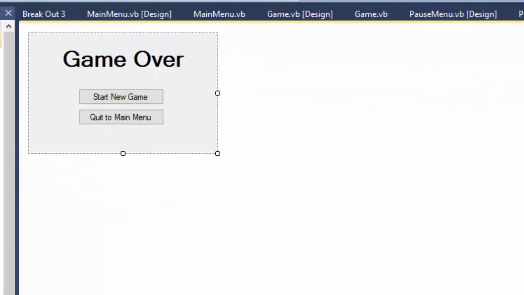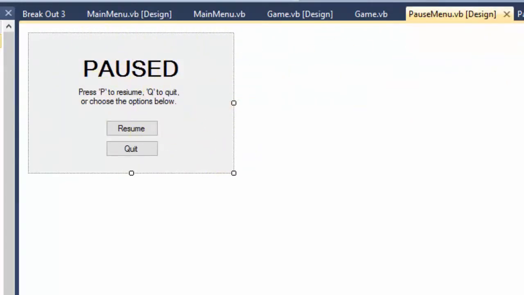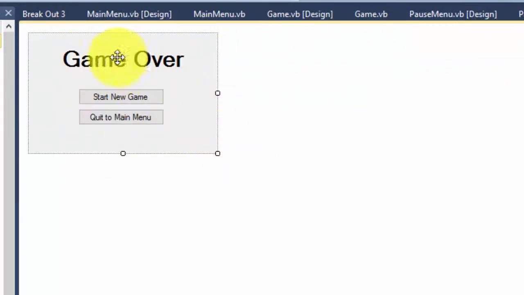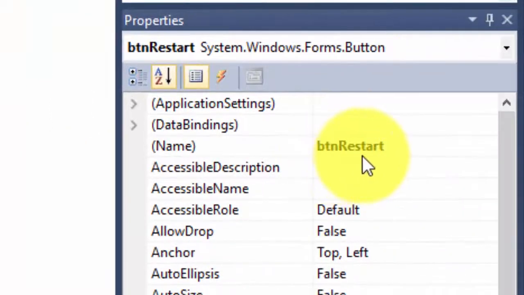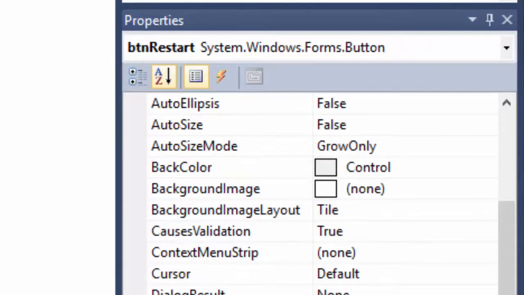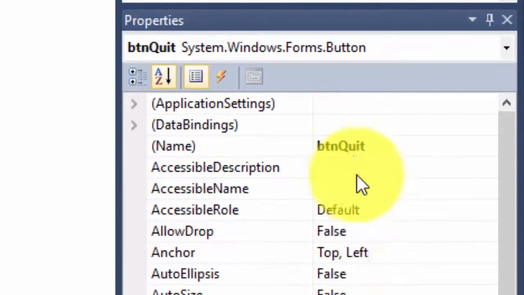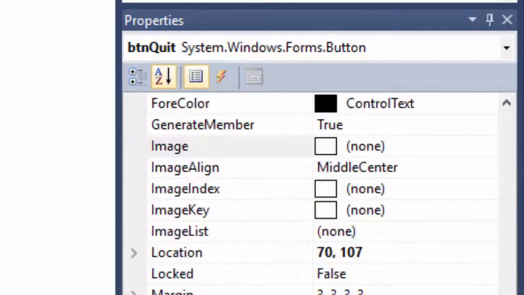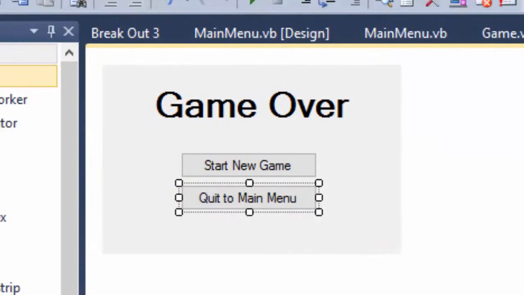All right, folks, so this is what my form looks like right here. Like I said, pretty simple. If I look between my pause menu and my restart menu, they're pretty much the same. Just shows game over, and I got two buttons. One's called button restart, which basically restarts the game, and then the quit I called button quit, and it just shows that it's going back to the main menu.